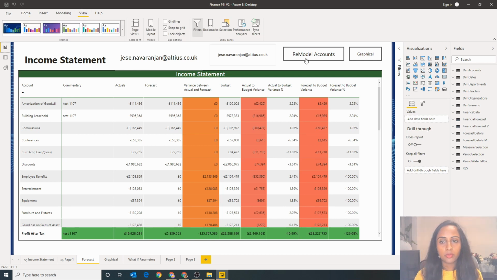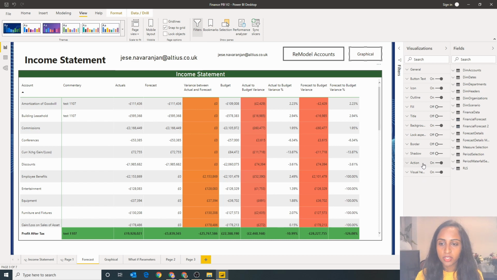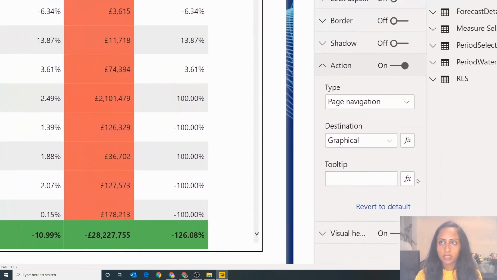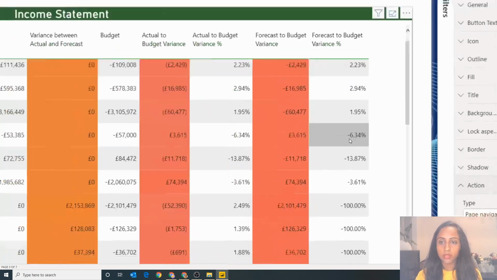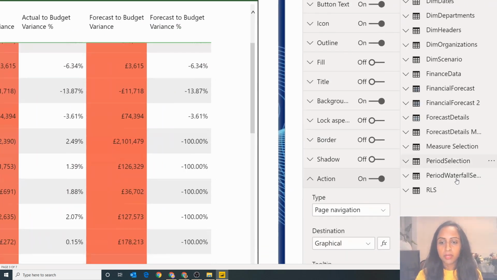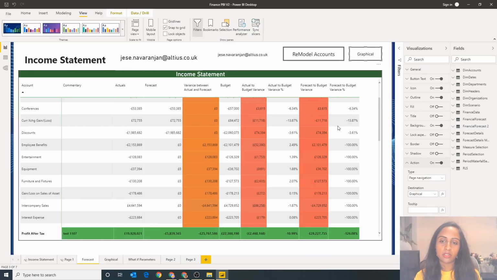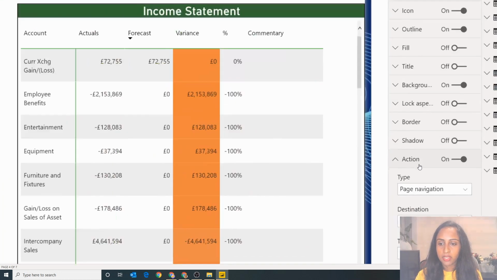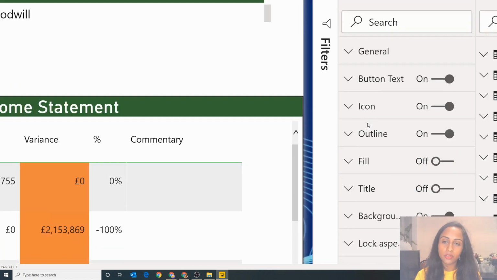So as an example, when I click on this graphical page, all I actually have is this page navigation, which is essentially the page navigation to that page. So that's quite a simple one. So you set that up by just using a button, page navigation, then graphical. All right, so we'll go there. When I come back, it's actually the same thing. So I have an action, which is page navigation, and then it goes to forecast.